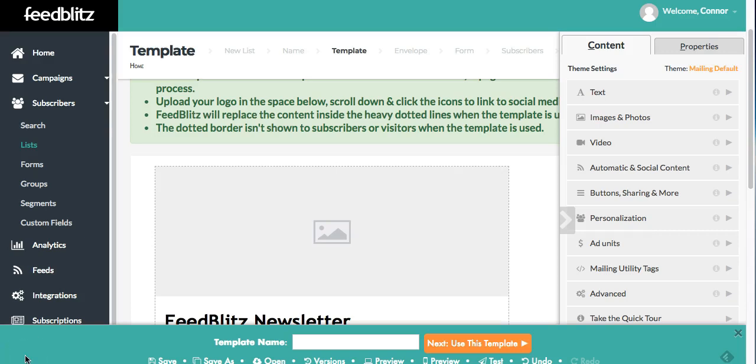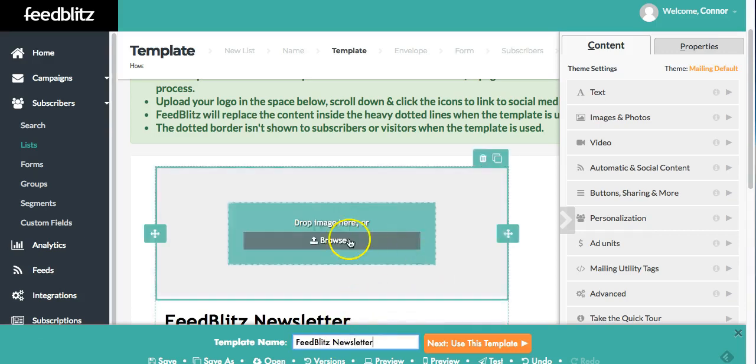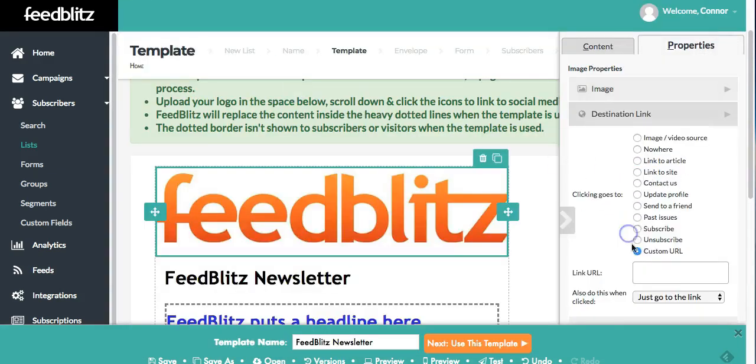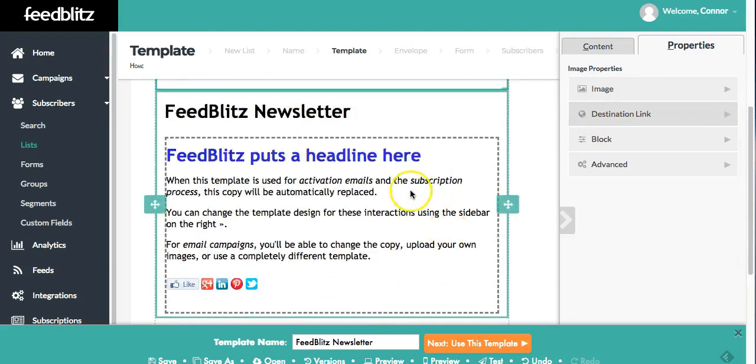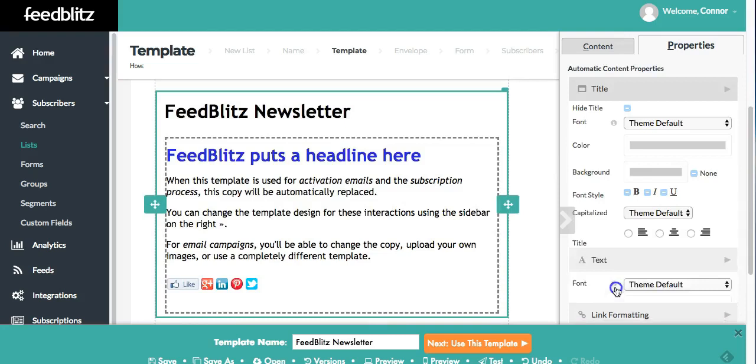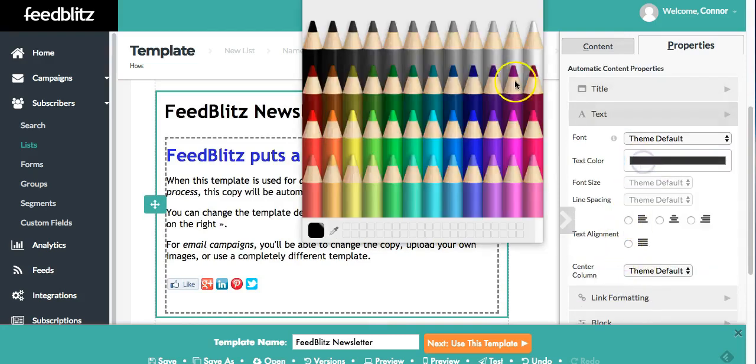To keep this demo brief, we're only going to change the title of the template for future reference, then we'll update the template with a logo linked to our site here. With our visual template editor, you can easily change the look of your template by changing font colors and editing or removing items.